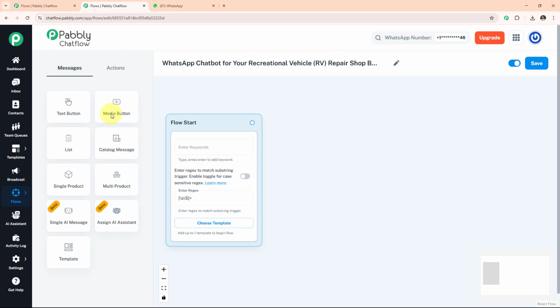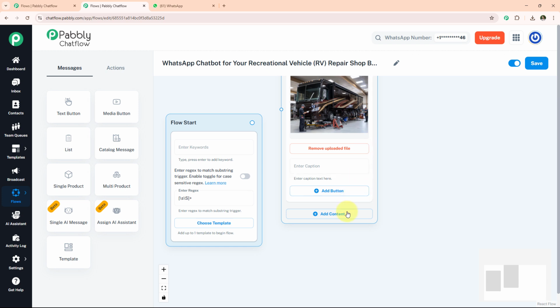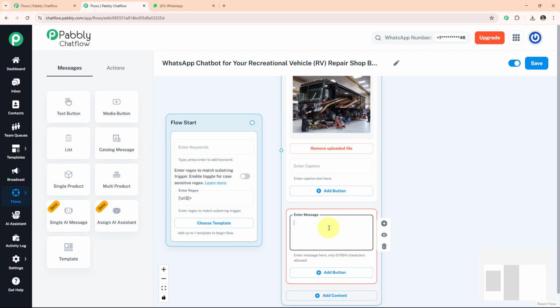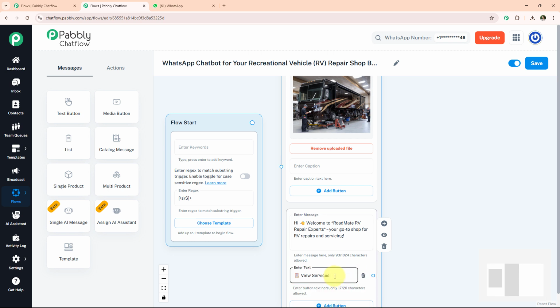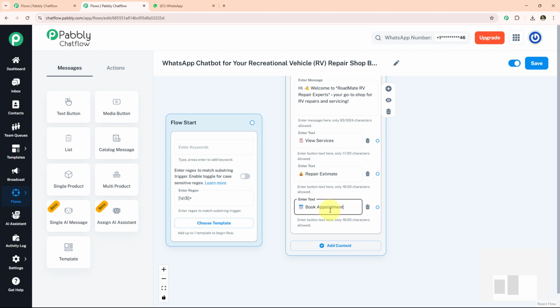Now we take media button and simply upload the image which I already downloaded. And in this we also add text plus button and write a welcome message on it. And we also add action button, that is view services, repair estimate, book appointment, and simply connect the flow.